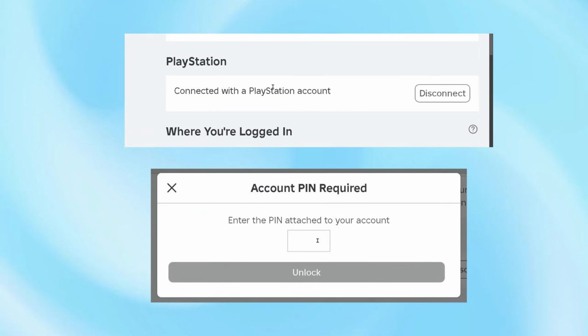Now you need to click on Disconnect. If your Roblox account has a PIN enabled, you will be asked to enter it here. Once entered, click Unlock to confirm. After this, the PlayStation connection should disappear, meaning your account is now unlinked.